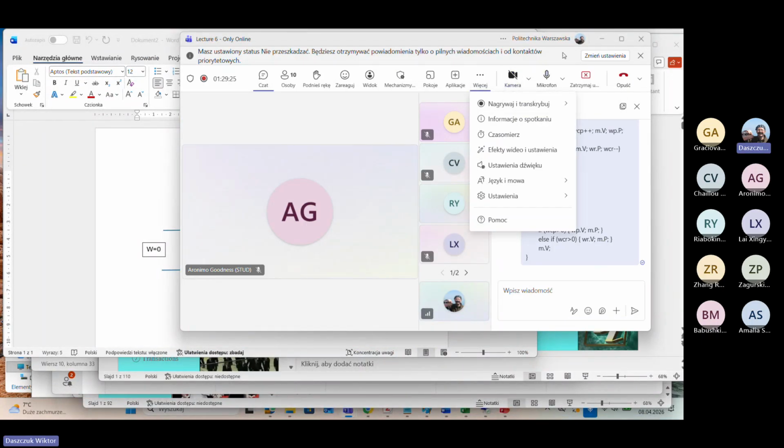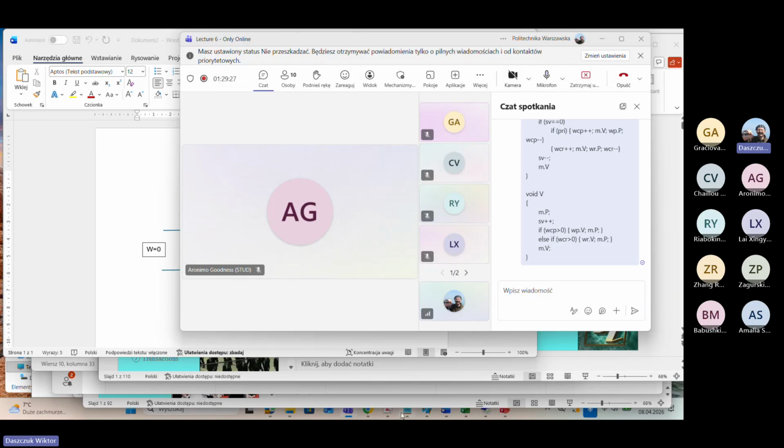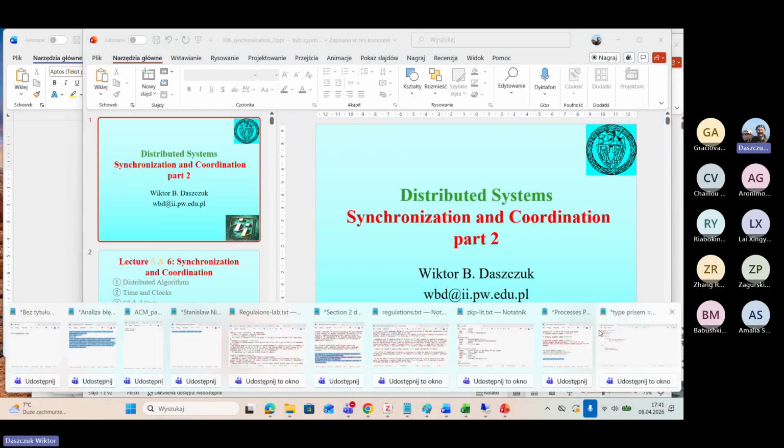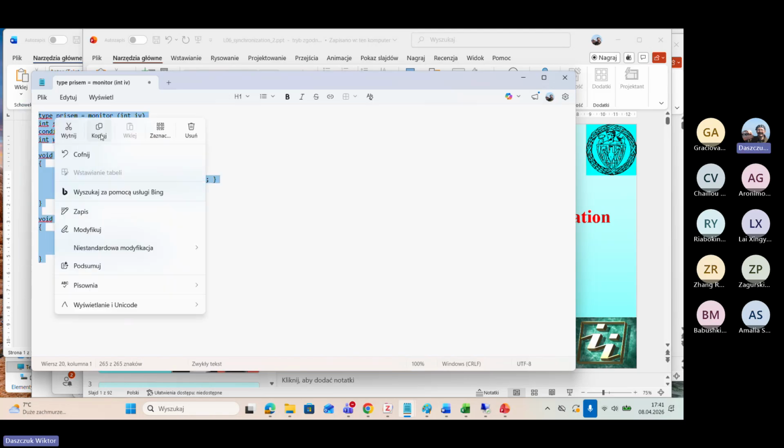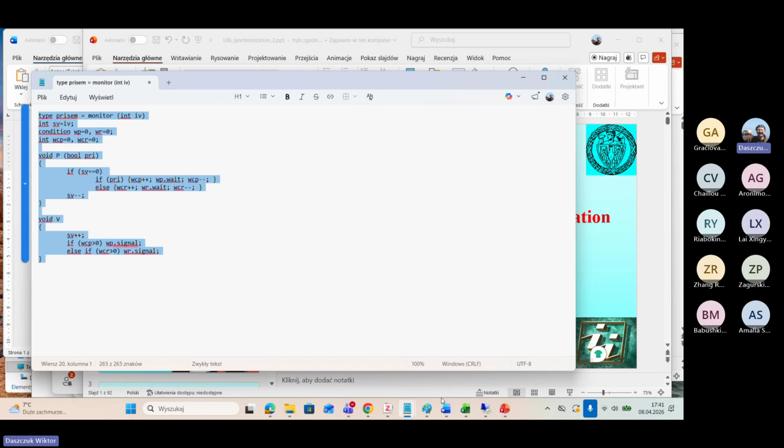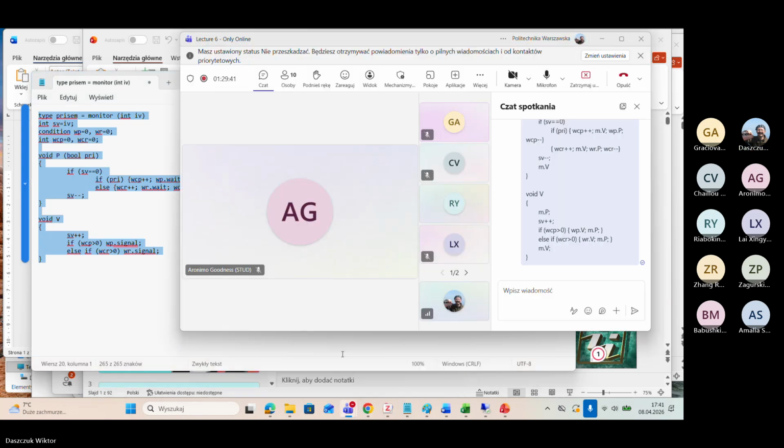Oh, I will provide you the solution with the monitor that is not in the chat. Oh, here we have the monitor solution to the problem of the priority semaphore. Okay.